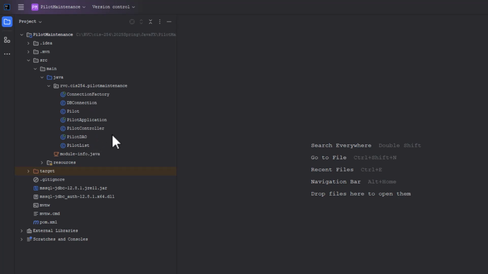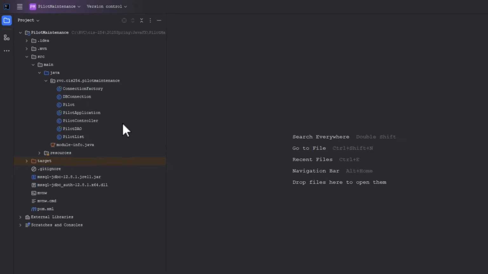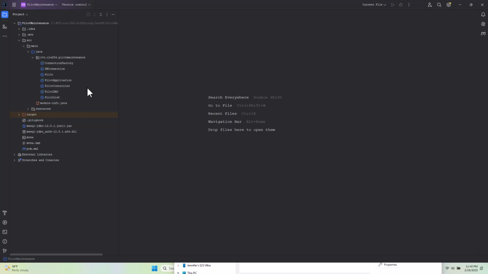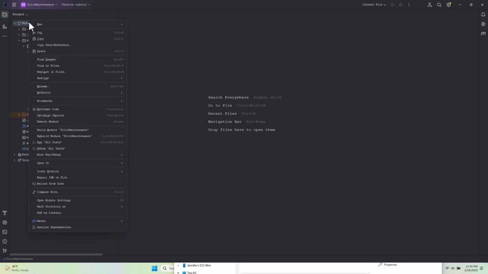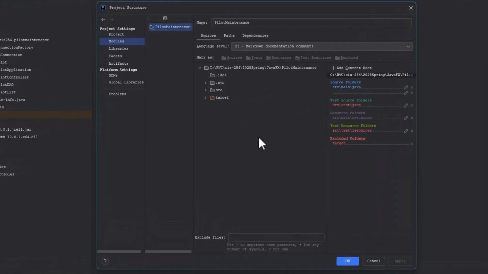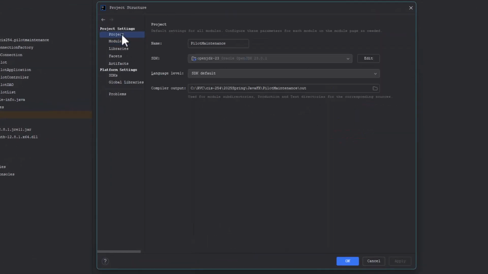If we try to compile them right now, they're not going to compile because we have a bunch of database imports that we're going to need to add once we get our driver installed. Now, the very first thing we want to do is come up to our pilot maintenance. So we're going to stand on the project, right click, and then go into open module settings. The first thing that we want to do is come up to the project.